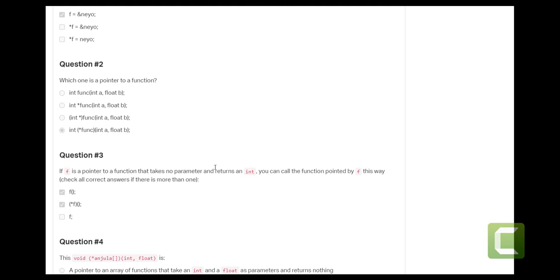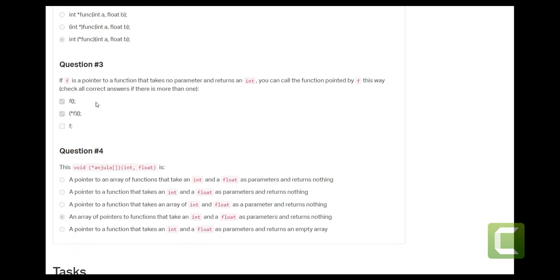And the other question, question 4, which I have on my end, is: if f is a pointer to a function that takes no parameter and returns an integer, you can call the function pointed to by f in what way? So here they're just asking, how can we invoke this function? How can we call it for us to be able to use it?